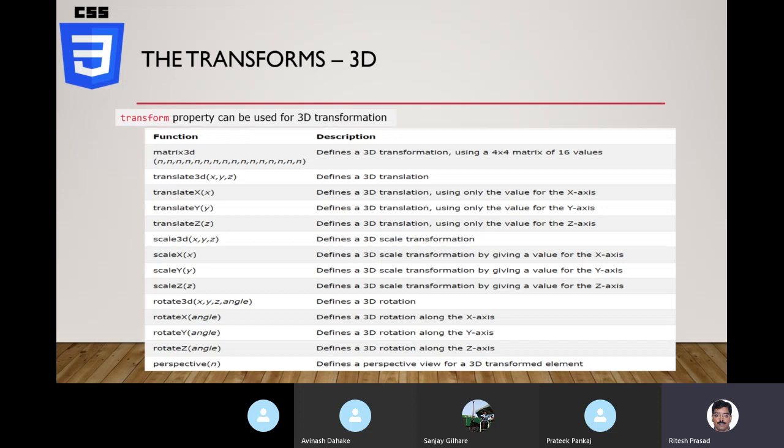However, we have specific values, and we can specify those values separately multiple times. So transform, translateX, translateY, and translateZ. That is the new thing. Okay, so translate3d can be done in XYZ as one unit. However, you can do it individually if you want to translate only in a particular direction.